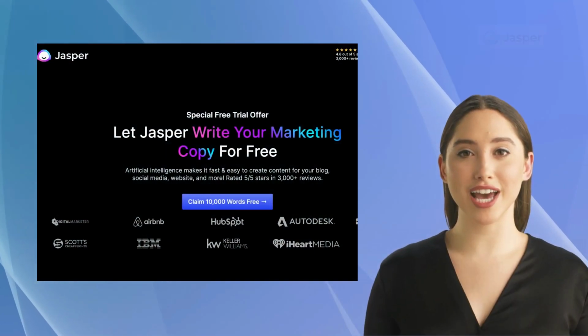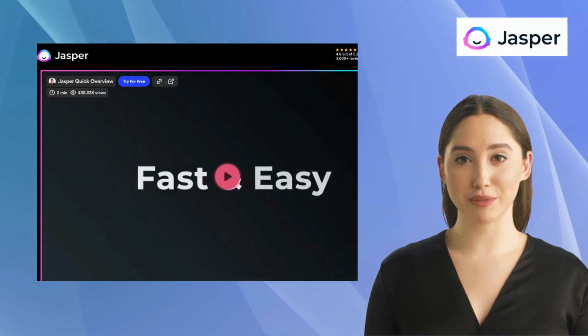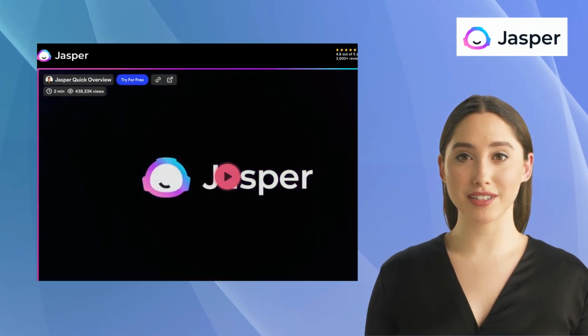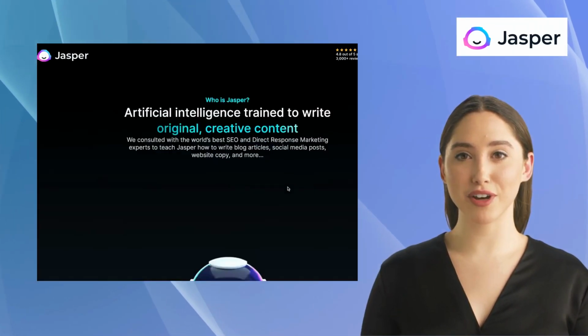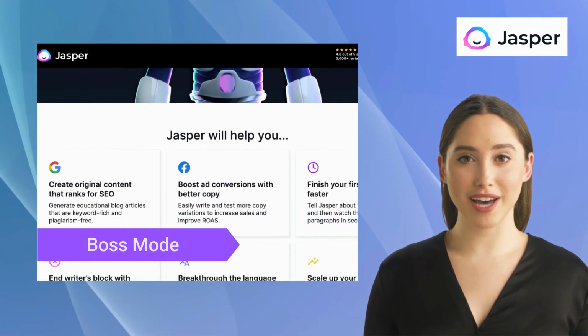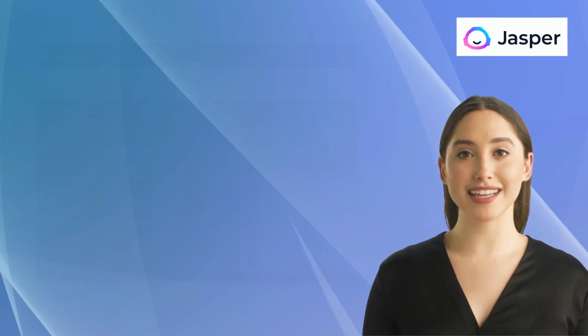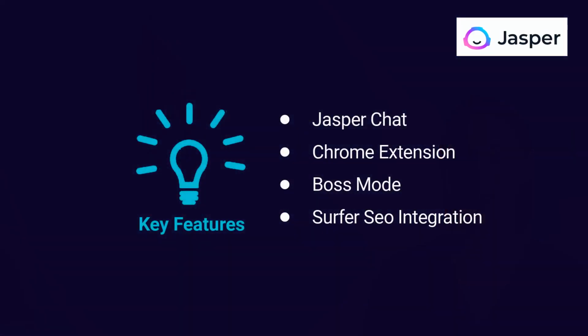Second alternative is Jasper. Jasper is an advanced AI sidekick using natural language processing and machine learning algorithms to produce high-quality and creative content. Its features include Jasper Chat, Chrome extension, Boss Mode, and Surfer.ai integration. Its standout feature is its ability to analyze large volumes of information quickly and efficiently.